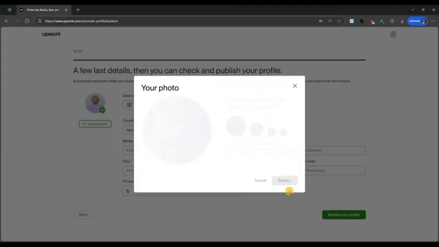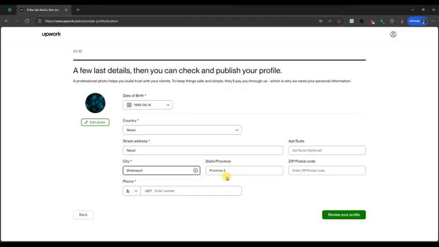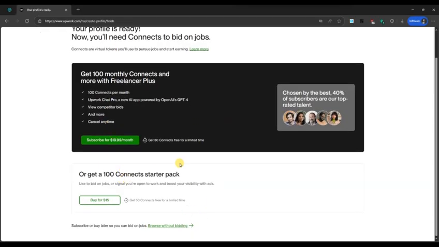Once approved, your Upwork account will be active and you can start bidding on projects, sending proposals, and earning as a freelancer. Now you know how to create an Upwork account step by step.